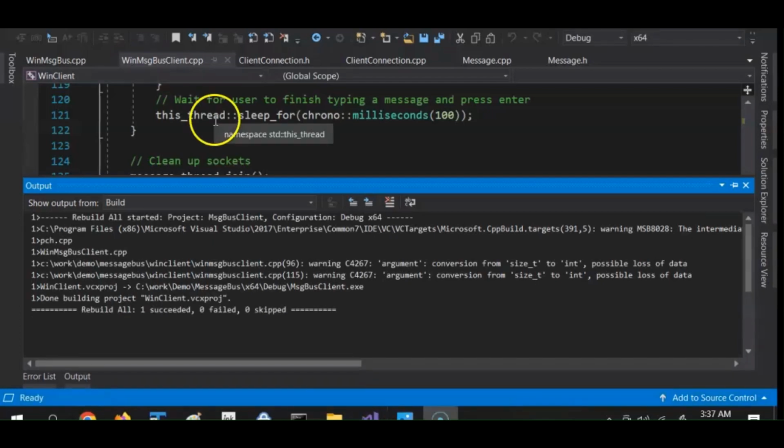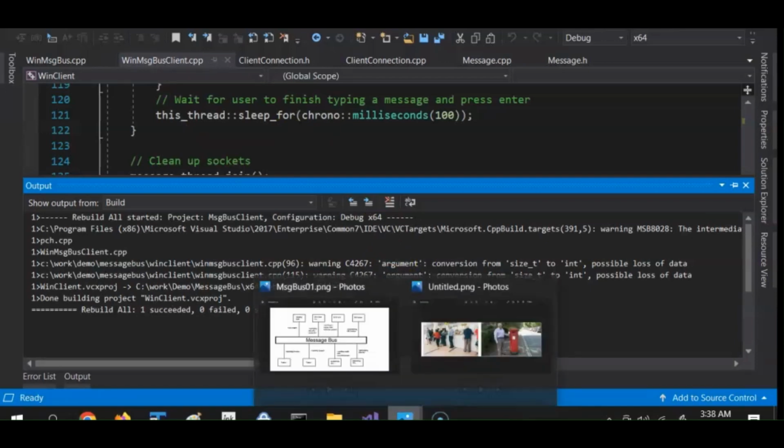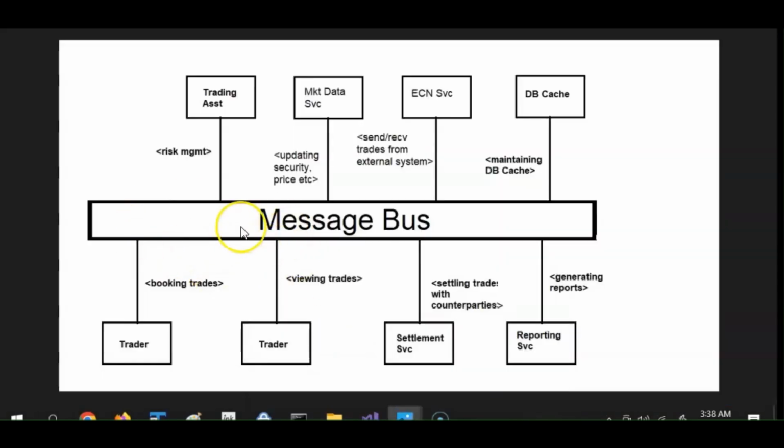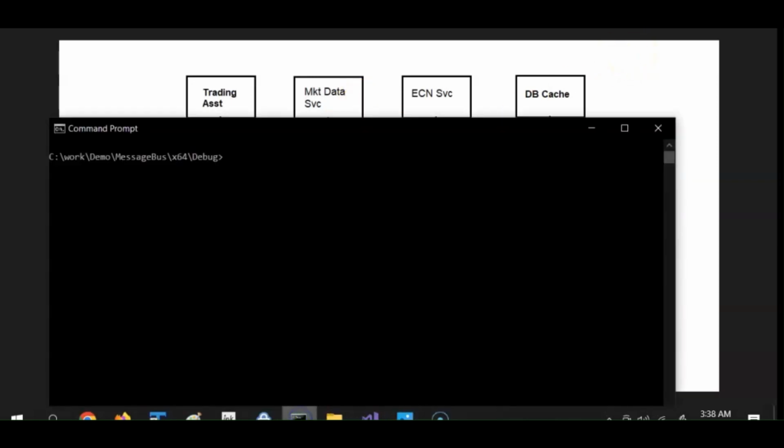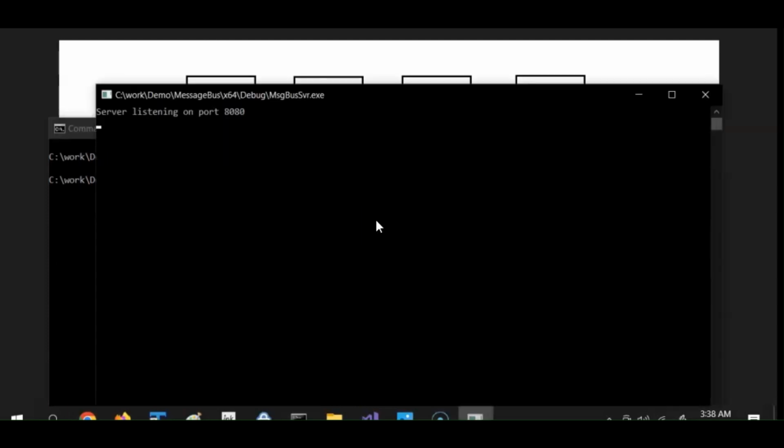Now let's get back to the demonstration. So our demonstration, you have to remember this scenario here. Think that our message bus is this message bus here, and there are multiple clients which are sending messages to the server, and the server is broadcasting it to all other clients. So let's start the server. Okay, so the server has started and it is listening on port 8080.